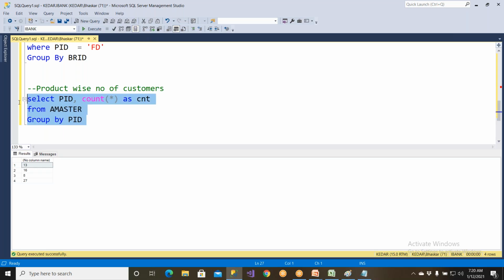So let me execute it. It is giving you no column name, so you're going to give some column name. This is what is called an alias. You can say count, or you can use meaningful names, like number of customers. Fixed deposits, we have 13 customers. Loan account, we have 16 customers. Recurring deposit, we have 8 customers, and savings bank we have 27 customers.